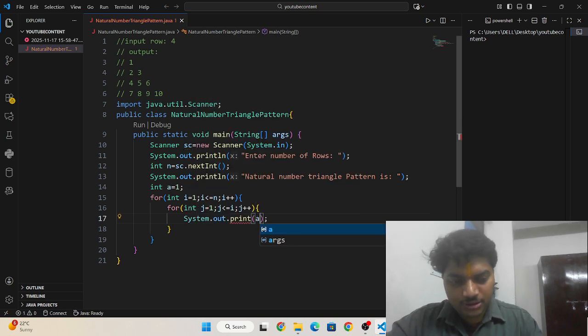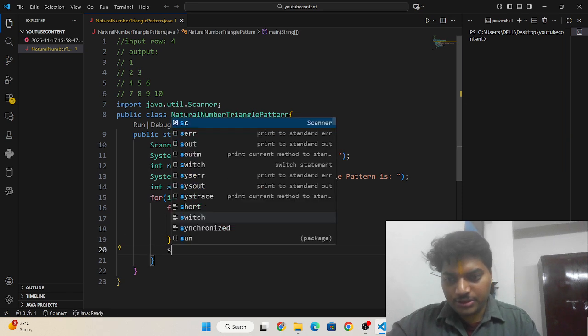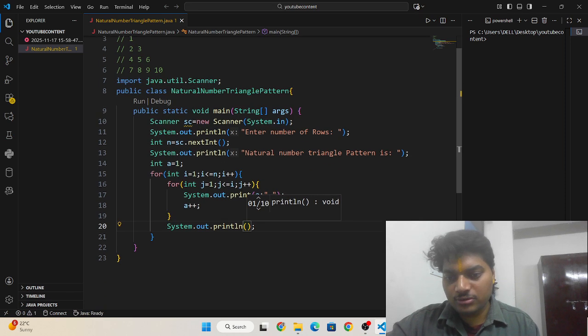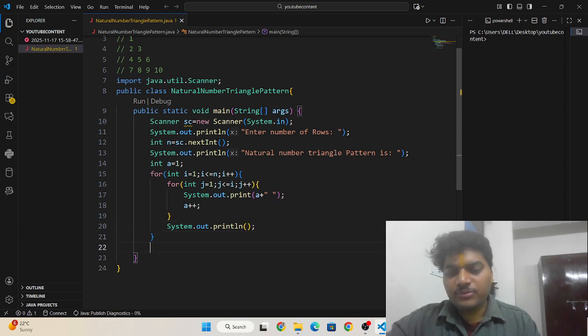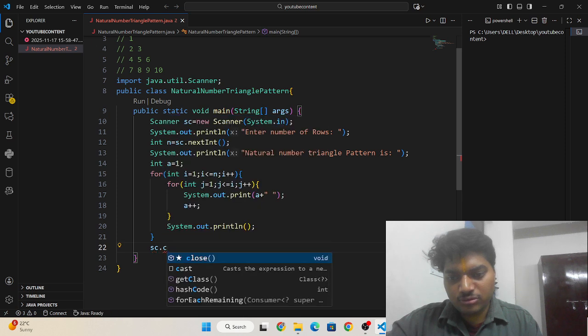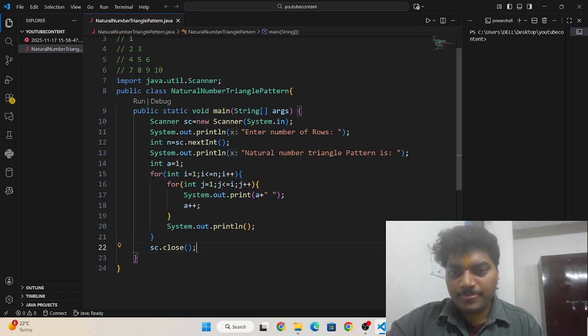Here I need to print a plus one space, and then I need to do a++, and after that I need to print one line for moving the cursor to the next row. And here I need to close the object for the Scanner class. I think it's done.